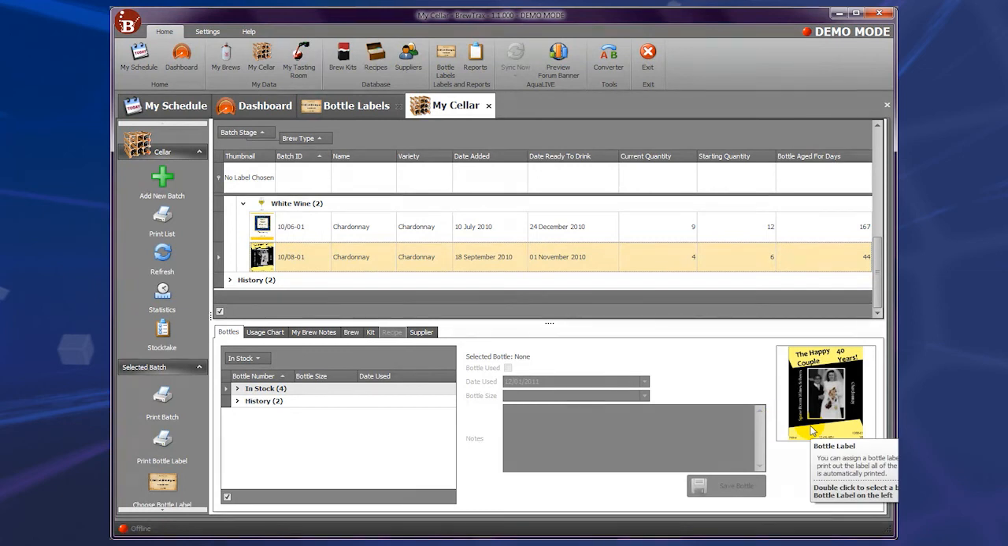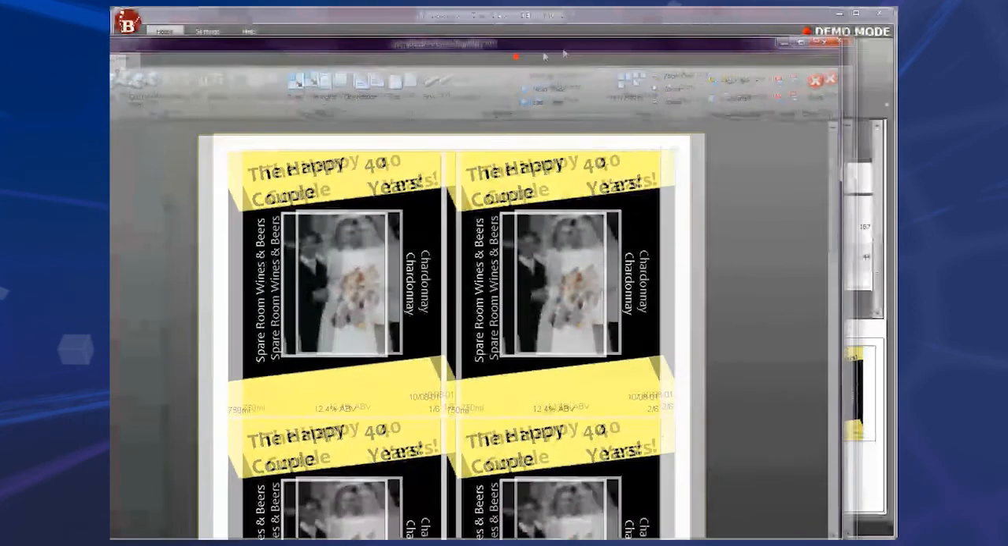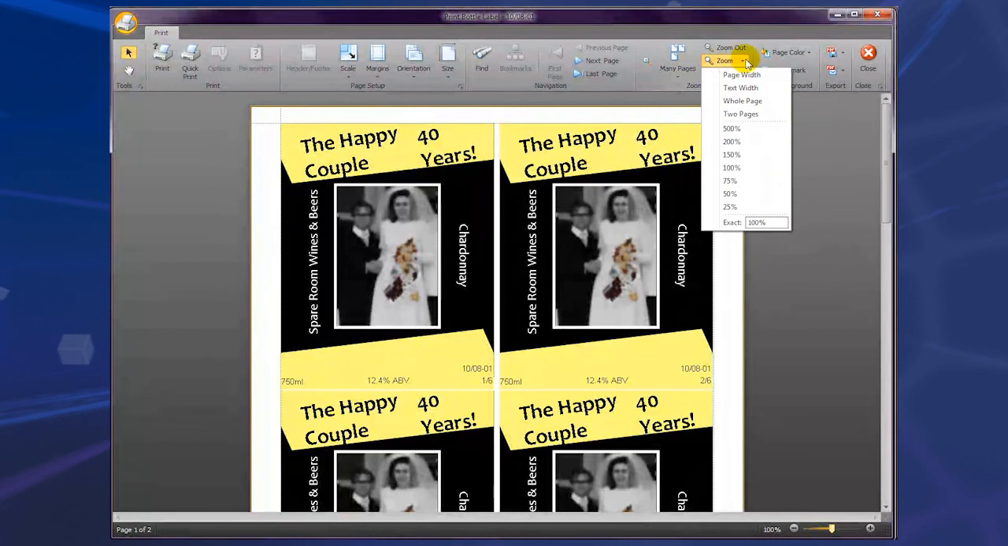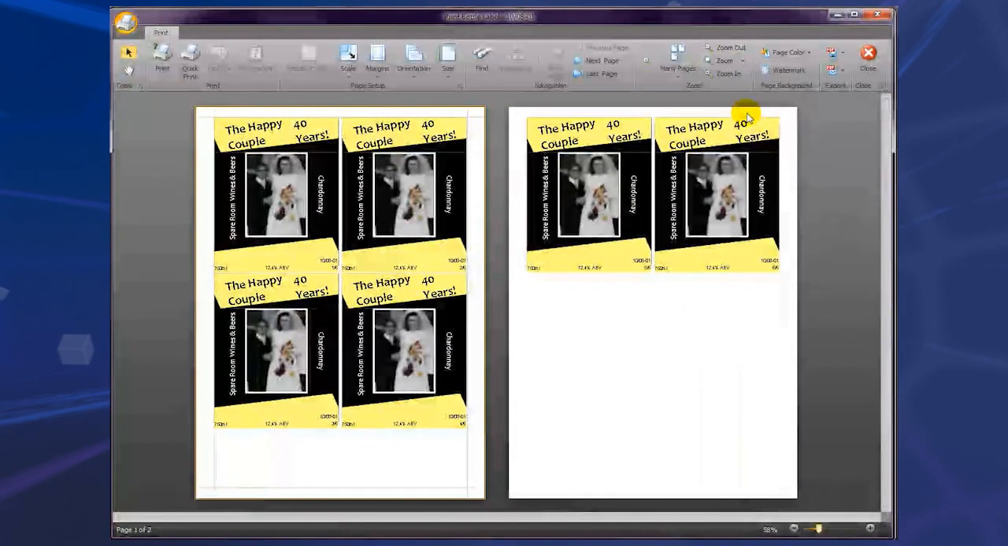Now all we need to do is to print it off. So again, with the correct brew selected, click on the print bottle label icon in the left hand toolbar. This opens up a print preview window showing exactly what will be printed. If I adjust the zoom level here, so I can see exactly how it will look on the paper when it comes out of the printer. You can see the label with all of the detail that we have added. You can also see all of the information that BrewTrax has added.